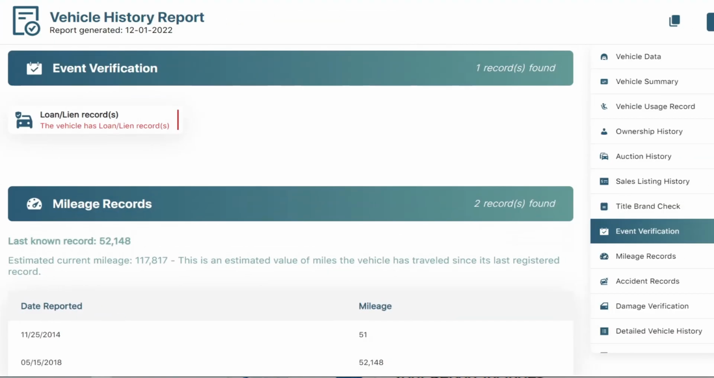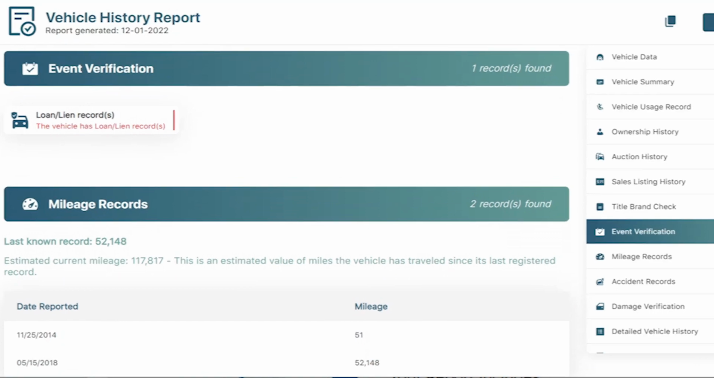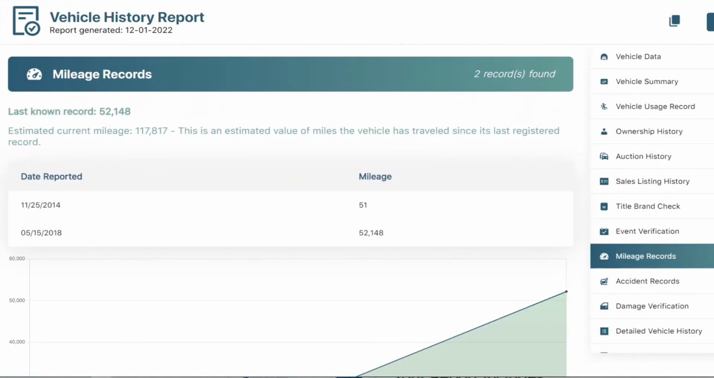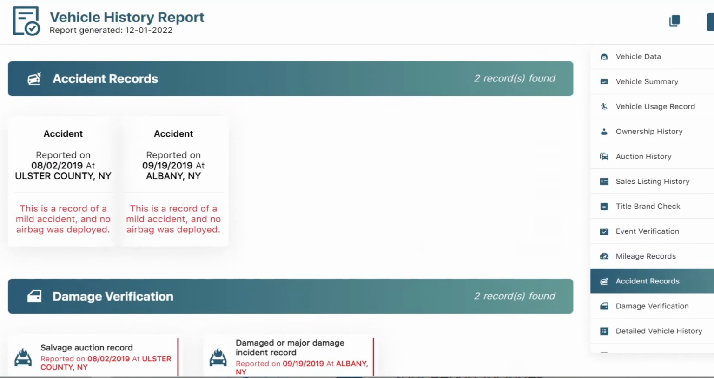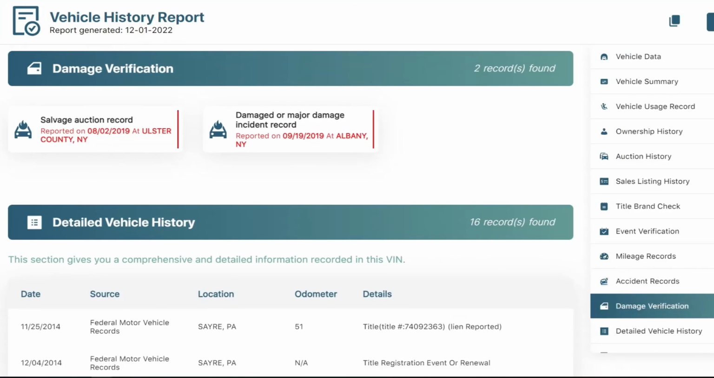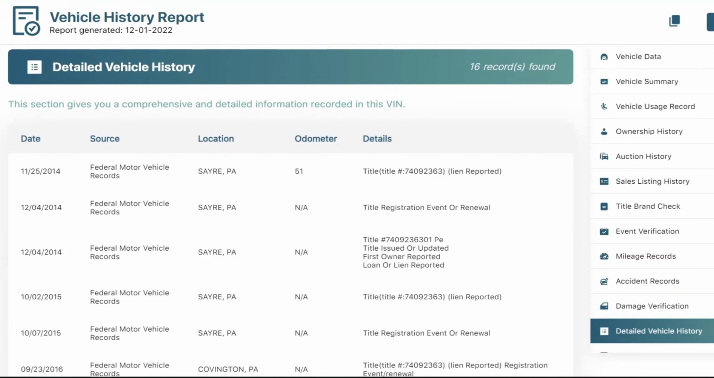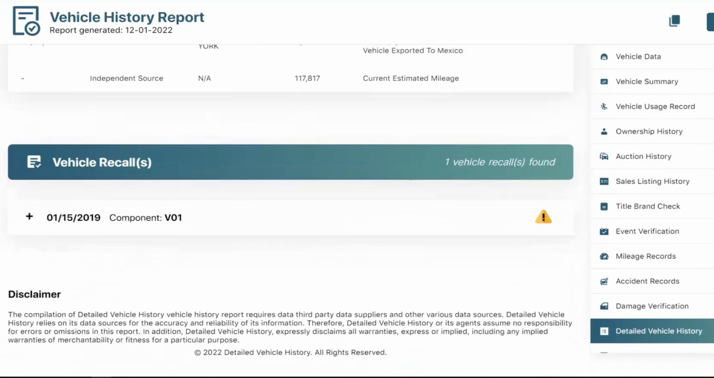Event Verification, Mileage Records, Accident Records, Damage Verification, Detailed Vehicle History, and Vehicle Recalls.